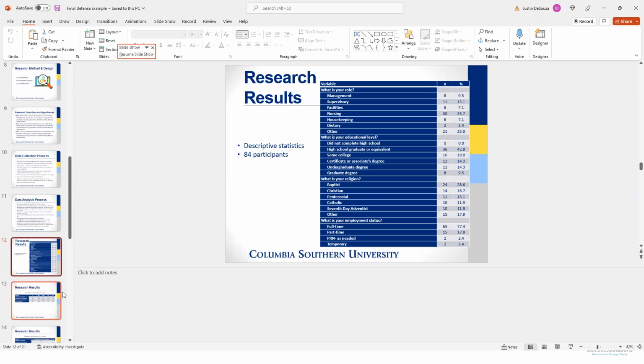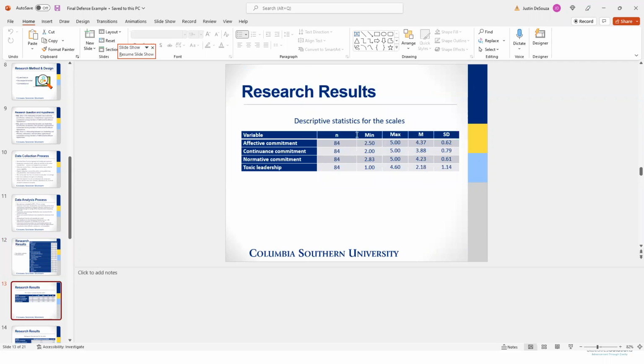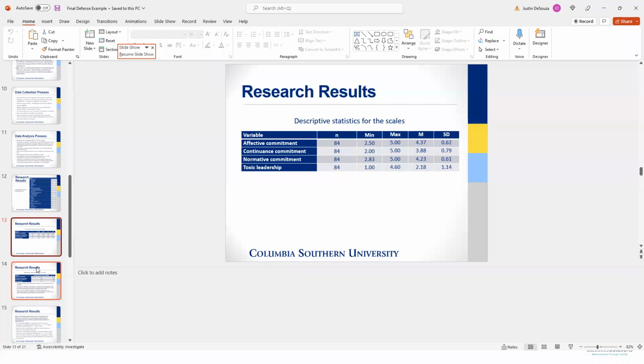Then you jump into research results. Okay, so this is really the crux of this entire presentation. I recommend putting an entire demographic table in here if you can fit it. It might take a couple slides, but I think it's good to visually see the distribution of demographics. Then we have descriptive statistics on the variables of interest, sample size, minimum, max, mean, or average and standard deviation. As you can see, tables are great. Tables are better than narrative, in my opinion, or bullet points.